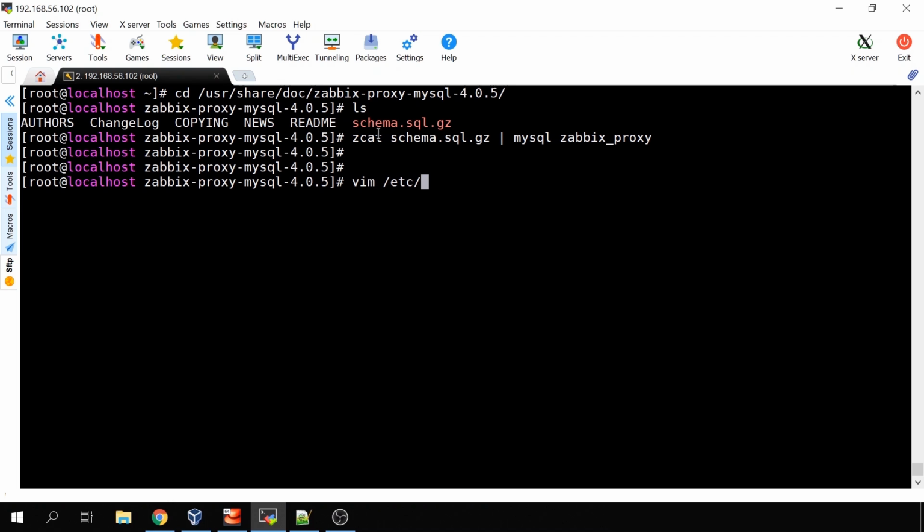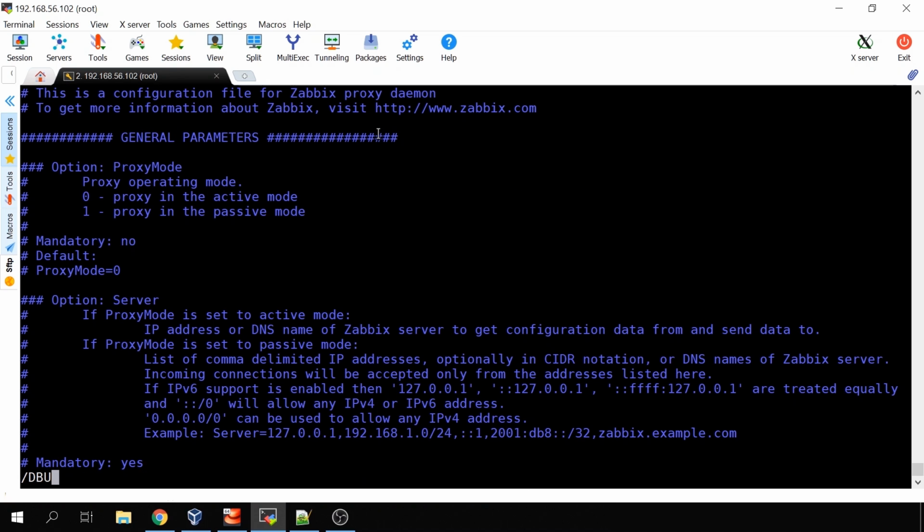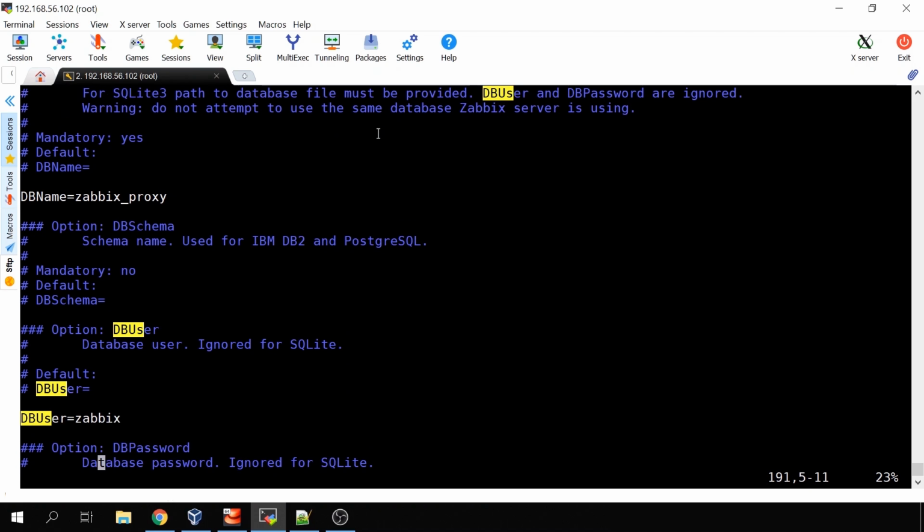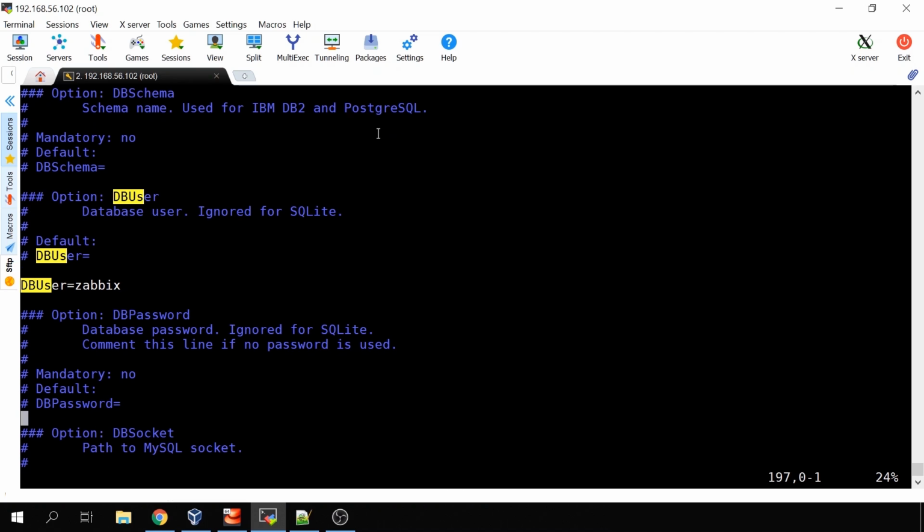So now we need to edit the configuration file of the Zabbix proxy. Remember, all the config files are stored in /etc/zabbix/zabbix_proxy.conf, and we're looking for the parameters DBUser. DBName is correct, just like we created it, zabbix_proxy. DBUser is zabbix, just like we have, and DBPassword is blank, so we need to write it again following the syntax, uppercase, lowercase, that's important. So DBPassword=zabbix.